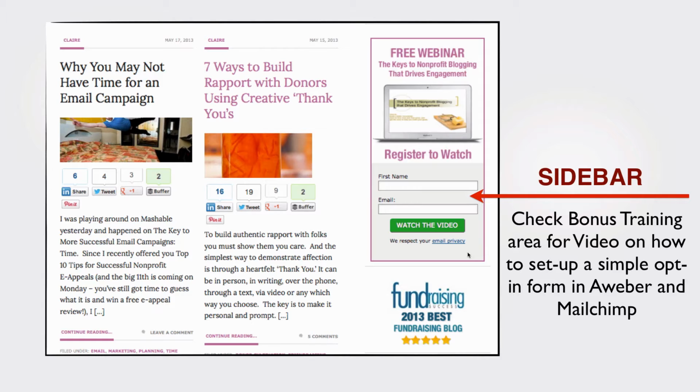No plugin. I don't like to use plugins if I don't have to, because plugins sometimes crash your blog or slow it down. So if I can use the native software or the native methods with my WordPress instance, I like to go ahead and use that. But I digress. Your sidebar is a great place to promote your lead magnet.